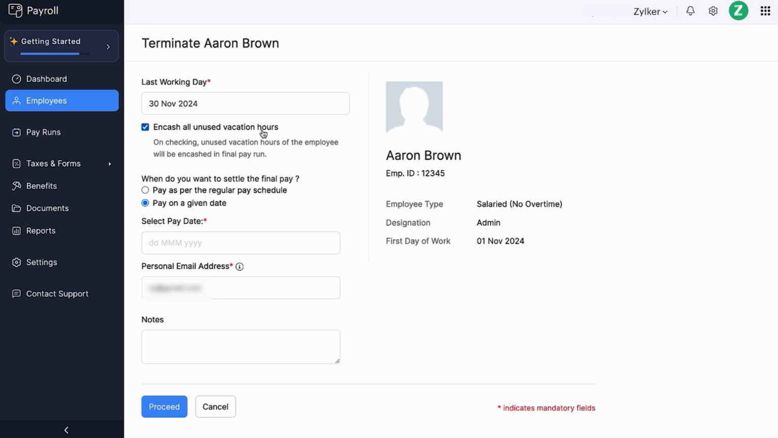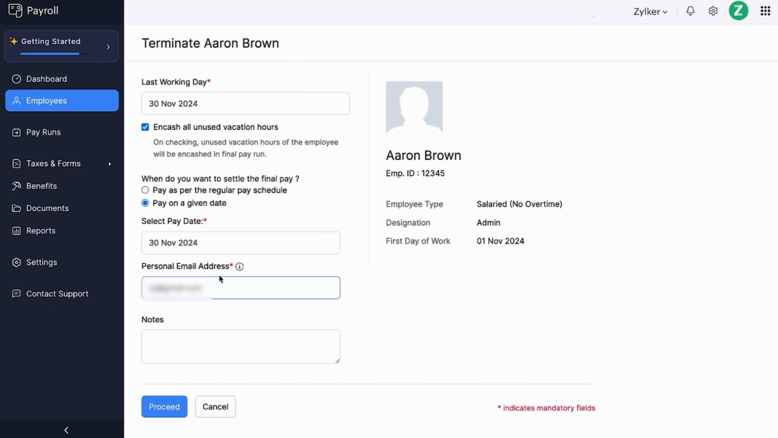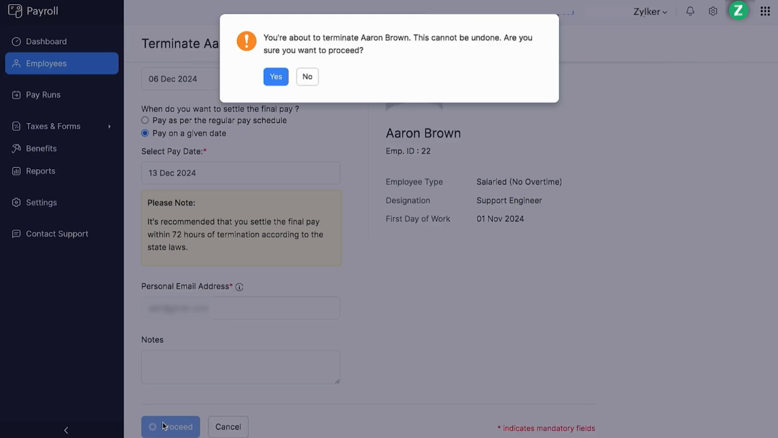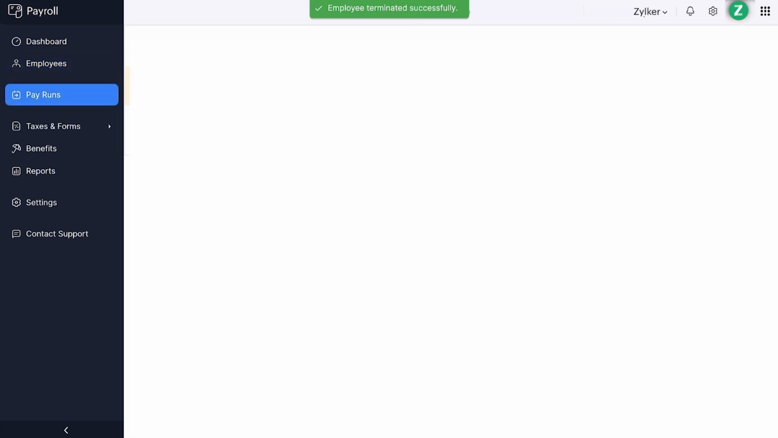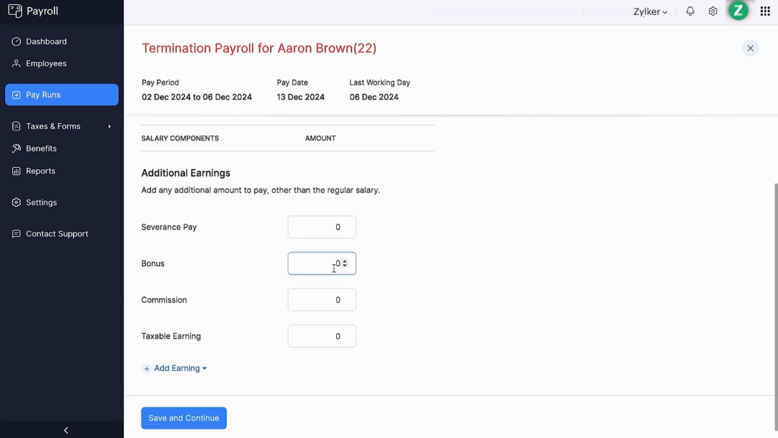Otherwise, disable it. Select when you would like to settle the final pay for the employee. Configure the pay date for the termination payroll. Enter the employee's personal email address for future communications. Add notes if necessary. And click Proceed. The employee will be terminated and the termination payroll will be created for them. You can then proceed to add termination payroll details.